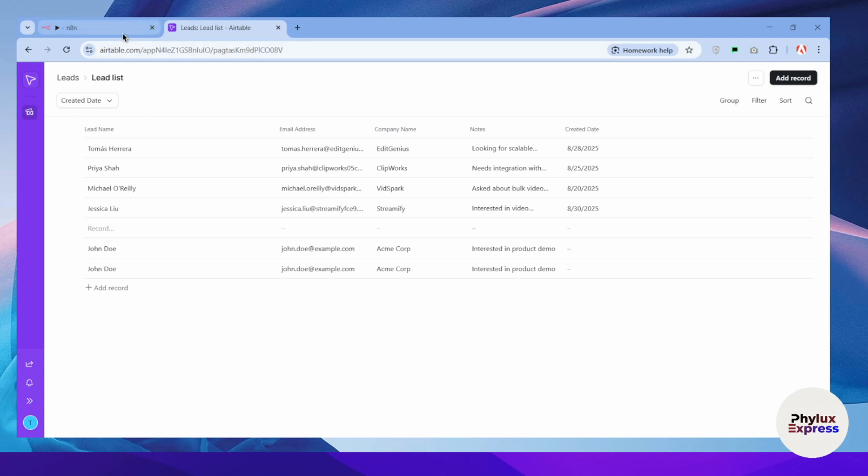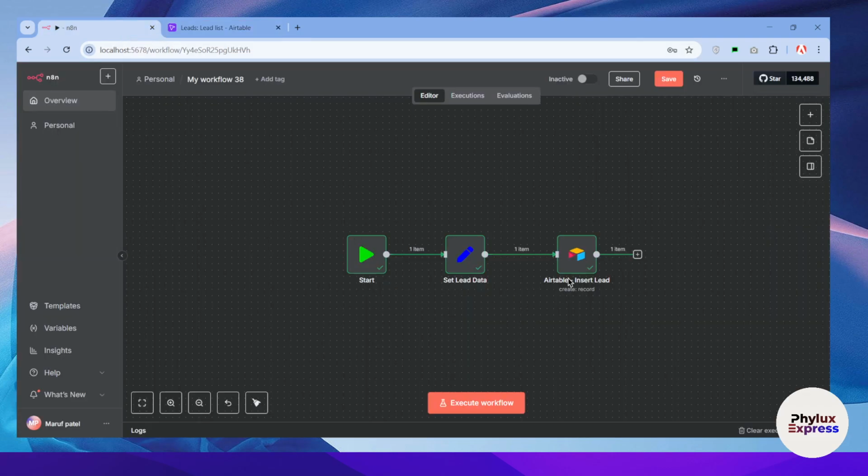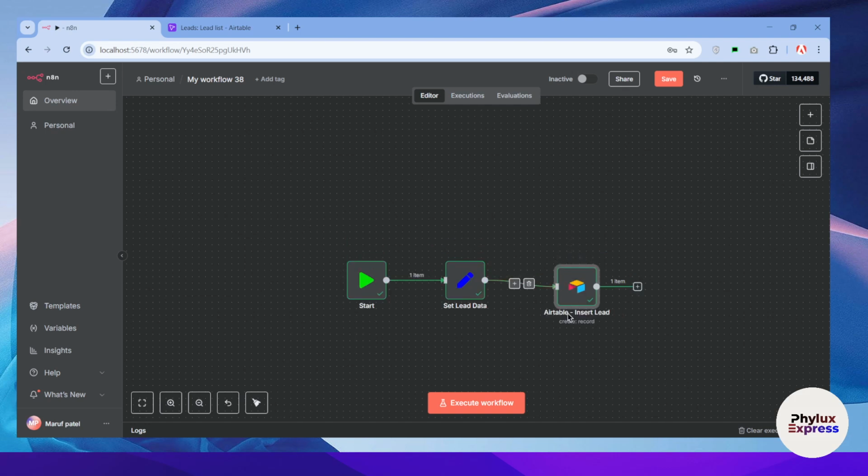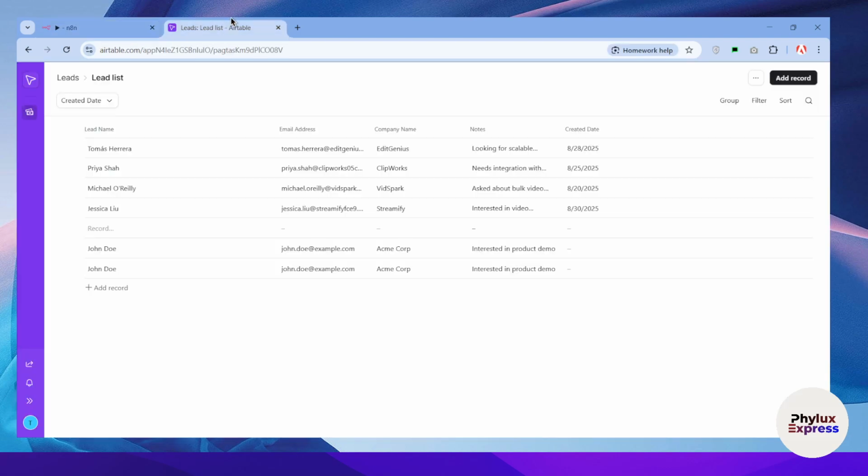In today's video, I'm going to show you how you can connect your Airtable with n8n so you can create a lot of automation and make your work easy. Now, as you can see, I have already connected my Airtable with n8n, and this is my simple workflow to just simply add lead information into my Airtable lead list.